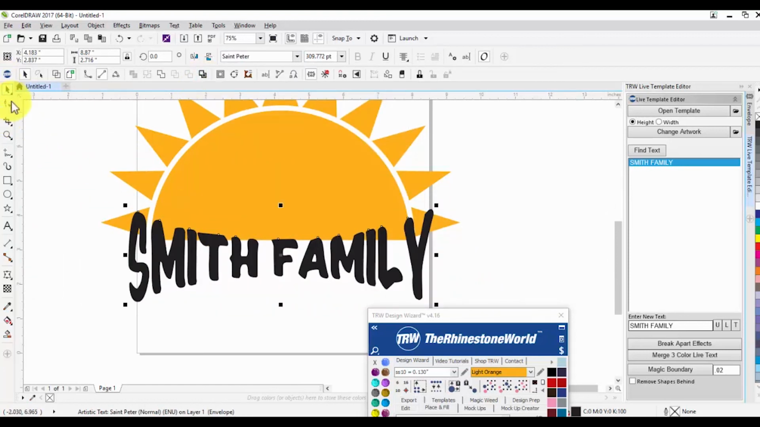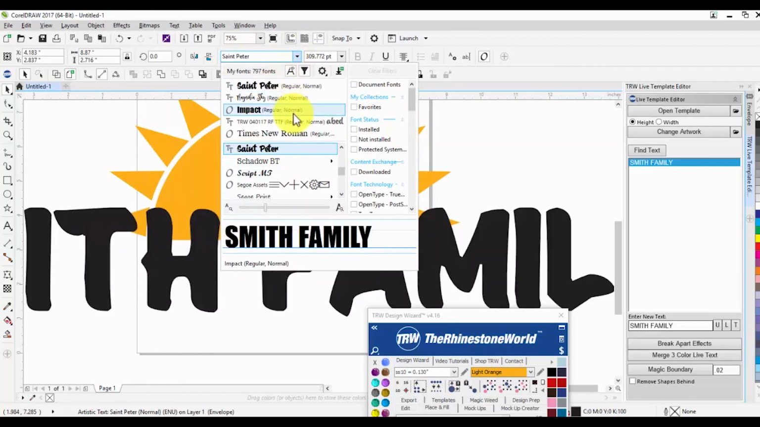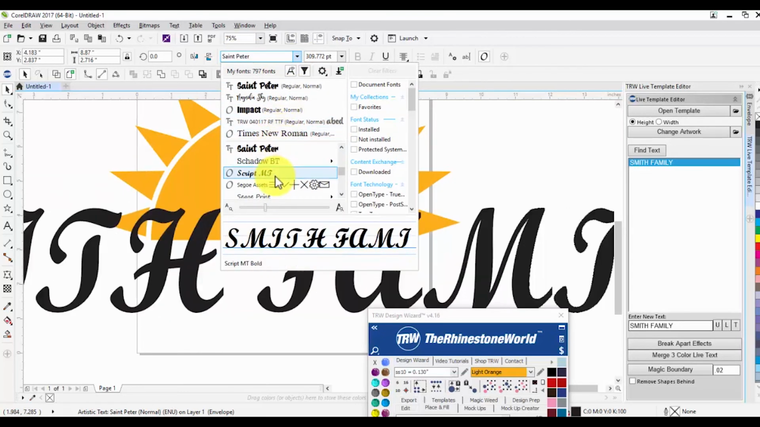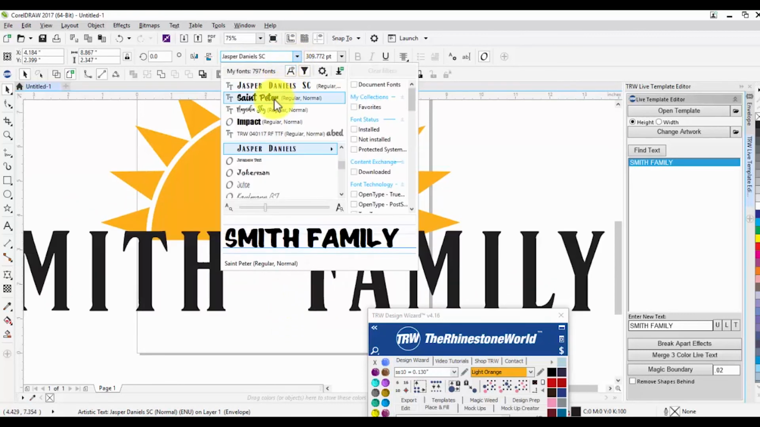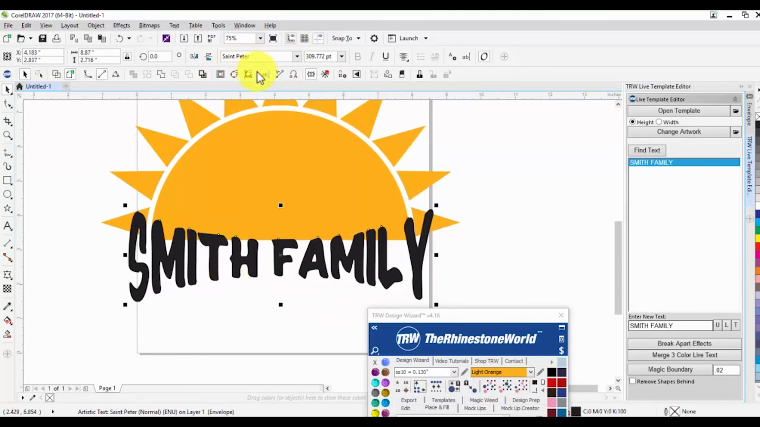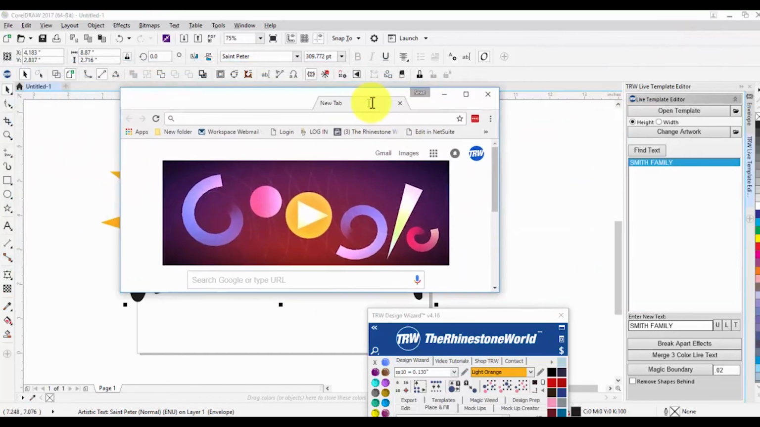So this font, someone was asking about it earlier, was called St. Peter. So someone asked about Jasper Daniels. So that one, I'm pretty sure I have that one uploaded too. So that one's right here. So you can easily use that font as well. So it doesn't matter what font you use. Again, this one that was in the demo was St. Peter. Now, let me go ahead and pull this up while we're talking about it.